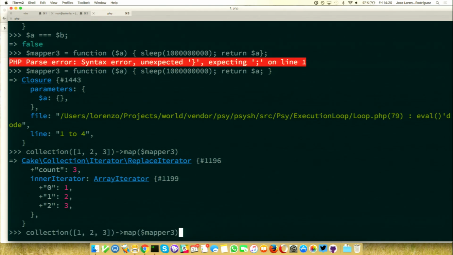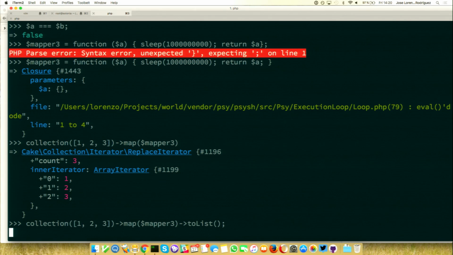So when you call map, group by, certain functions, I'm not going to say all of the functions in the collection, but a big chunk of them, they're lazy. That means they're not executed until you finally call toList or toArray. So you can go grab a coffee until this finishes. No, not really.